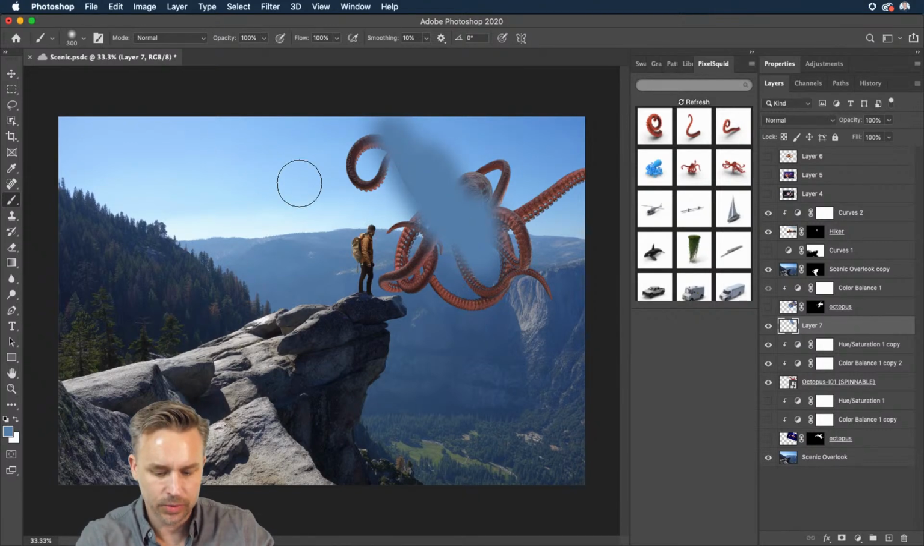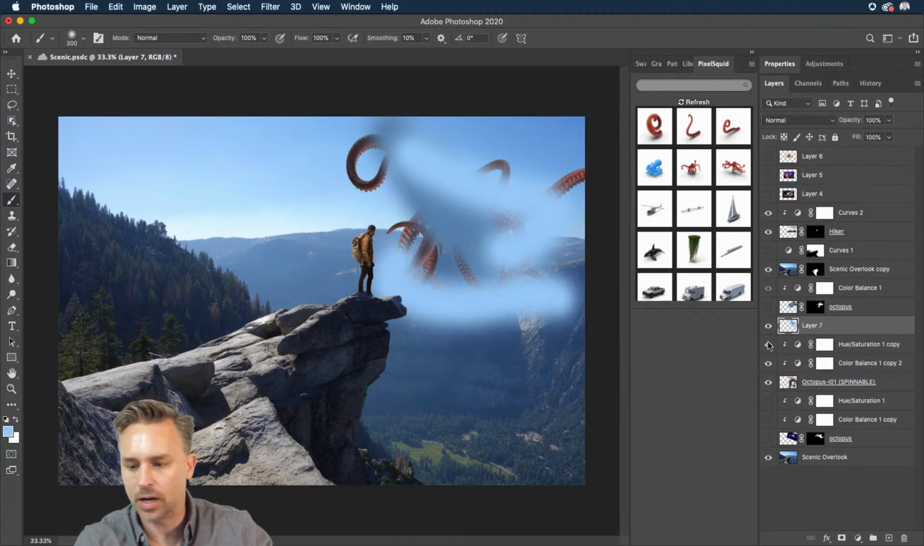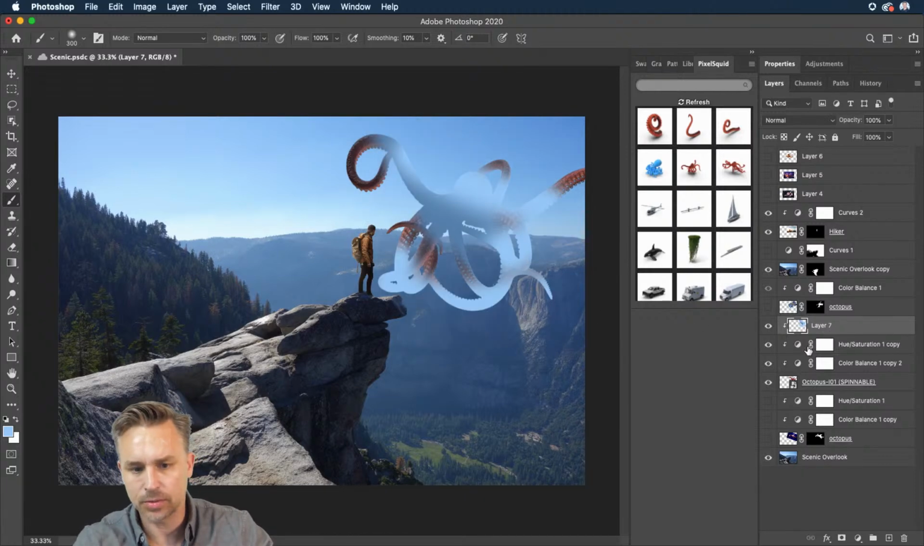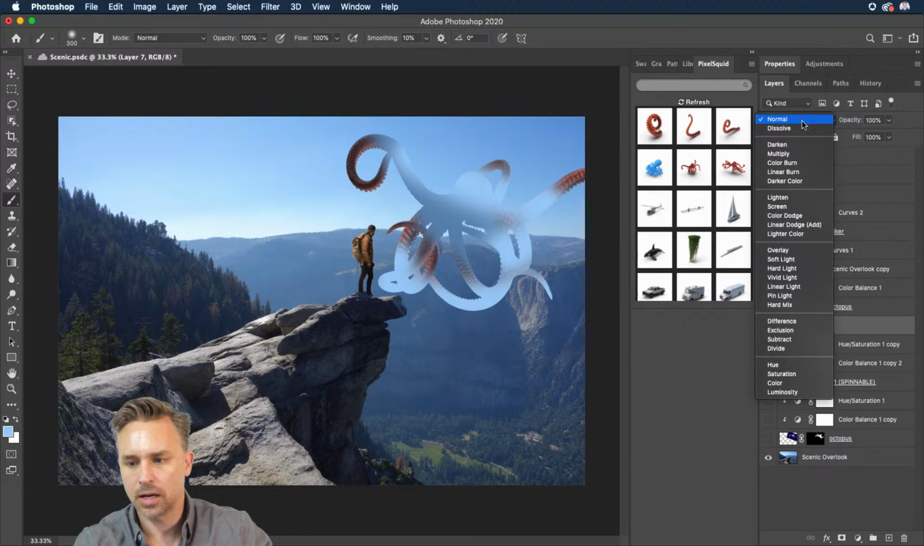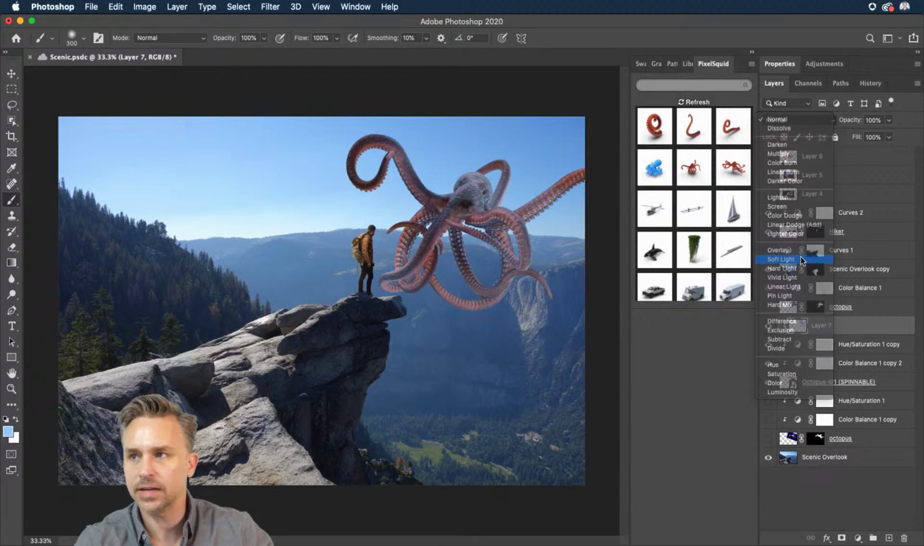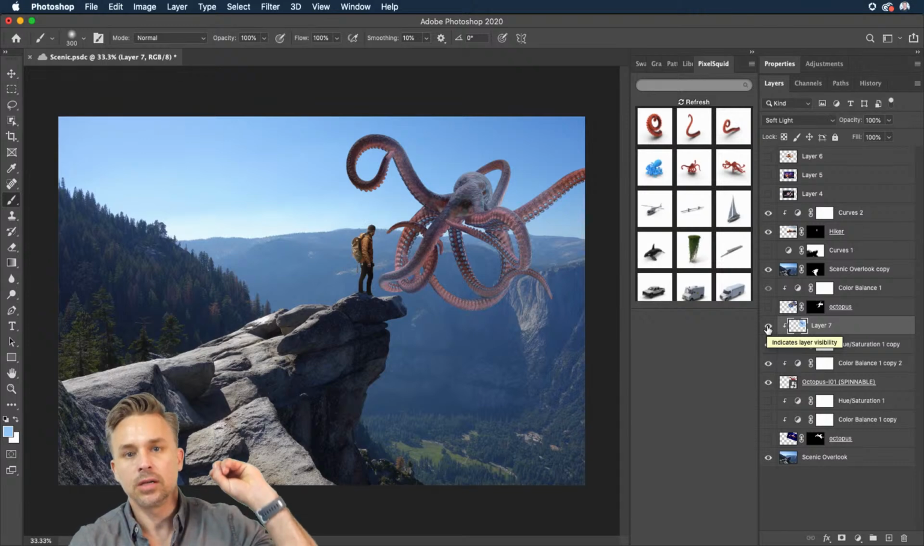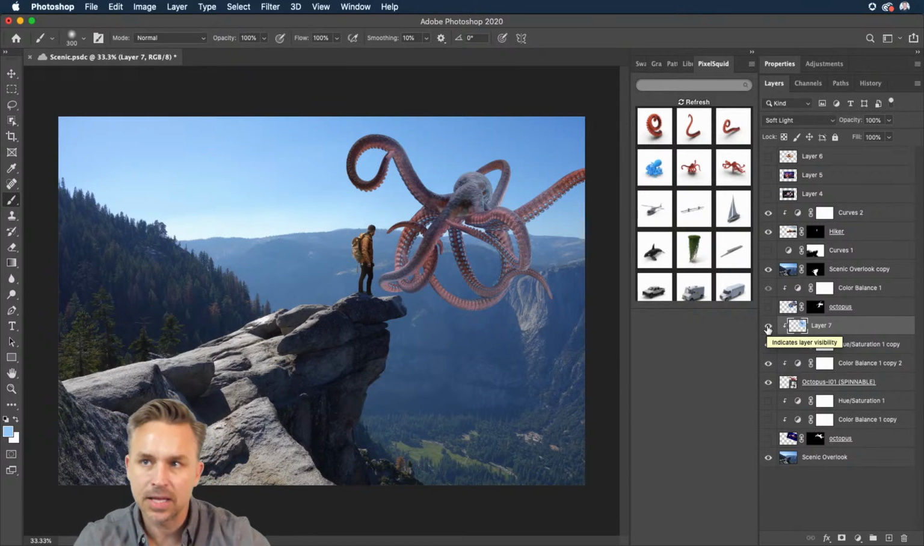So I have this lighter blue, right? This is kind of the color that I want. So I can actually clip it to that octopus and then I can go through different blend modes. I notice soft light and overlay starts to give it this atmospheric look. So again, that just starts to take those dark areas and fills them in with that blue.